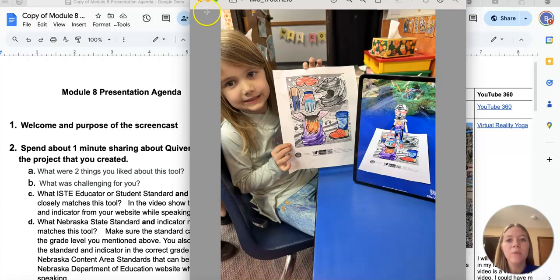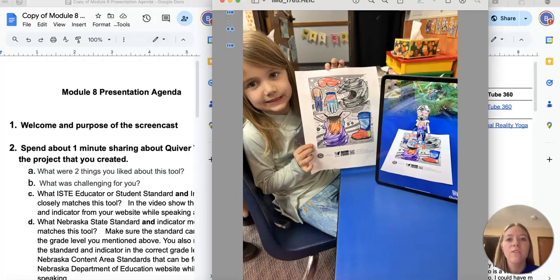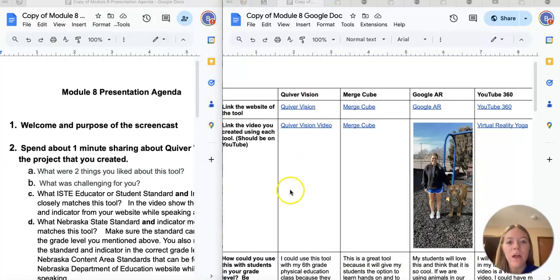I really like this tool because it is super easy to use. The students think it is really cool, and it gives them that creativity that they need, as well as integrating some technology into their learning.